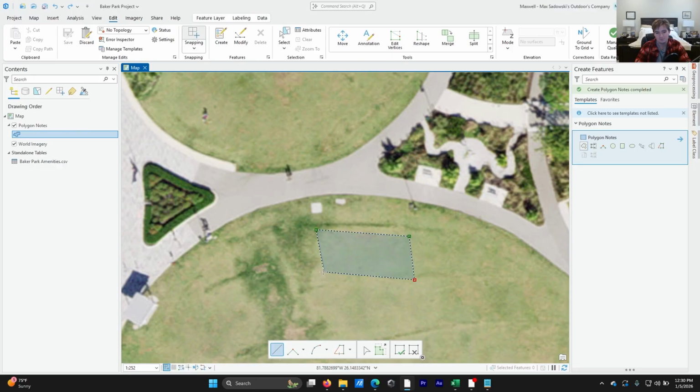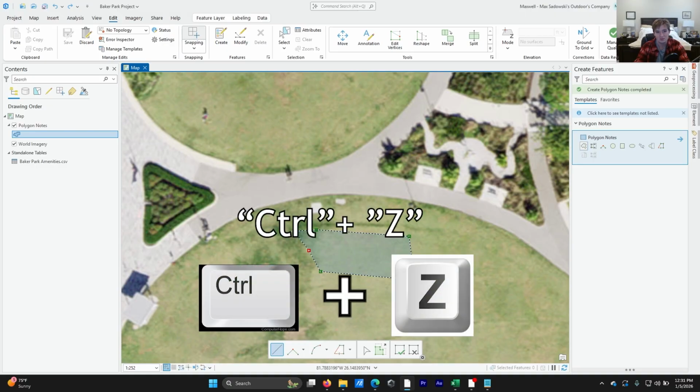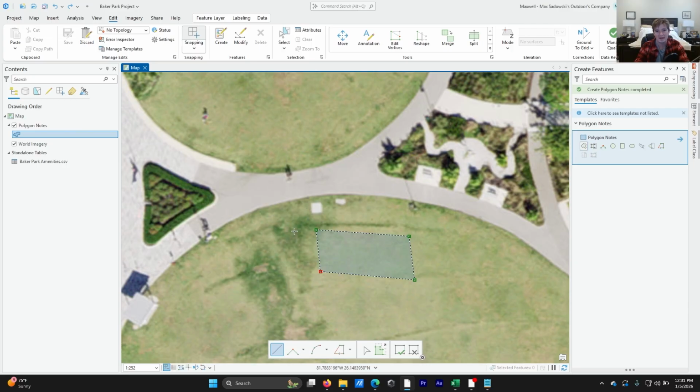Another helpful tip is how to remove the last vertex you placed. Let's say that you placed a vertex by accident that ruins your polygon, like this one right here. You can either go through the process of modifying your polygon after the fact, or if you just want to remove that last one, you can press Ctrl-Z, which is the shortcut for undo, and it will remove the last vertex that you placed, which is a very helpful tip.